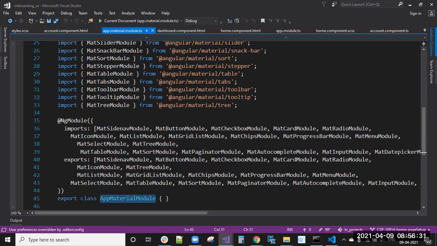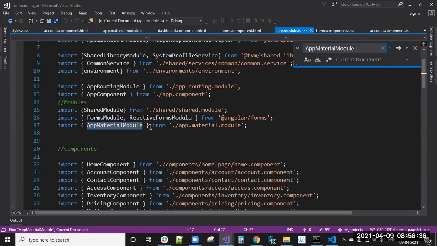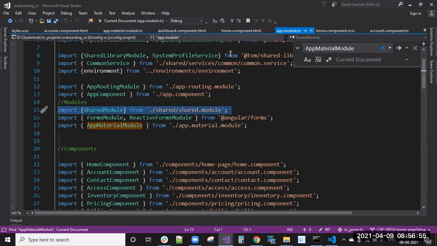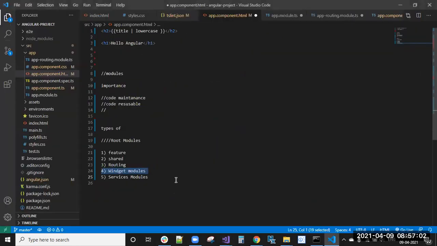And this app material module I'm including in the app module.ts. You can see here, app material module.ts. Like this we can give. Here you can see the shared module is also there. I told you, right, a number of modules we can import in the shared module, and that shared module we can import in the current module, the root module only. Shared module you can see, material module you can see, routing module here it is. Like that we can create multiple modules.